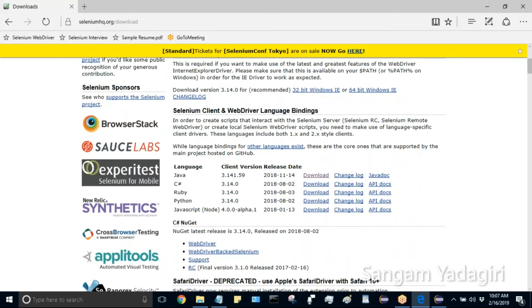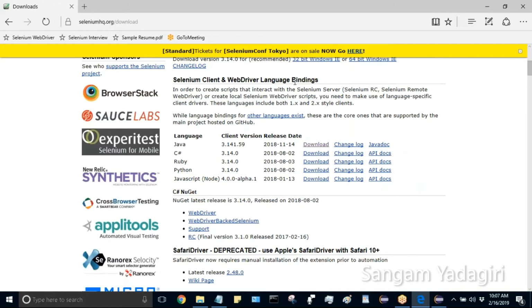Come down and you see language bindings, different languages, right? That's what I told you in the last class. We can use different languages to program your automation scripts in Selenium. So mainly we are going to use Java, C# and Ruby, Python, JavaScript are also there, but whoever is capable of using these languages, they will download appropriately. So we are going to download the Java version.